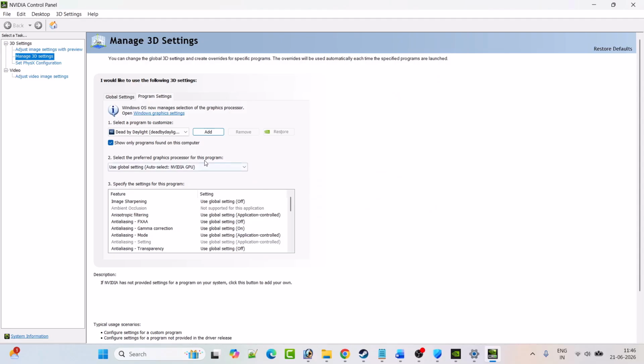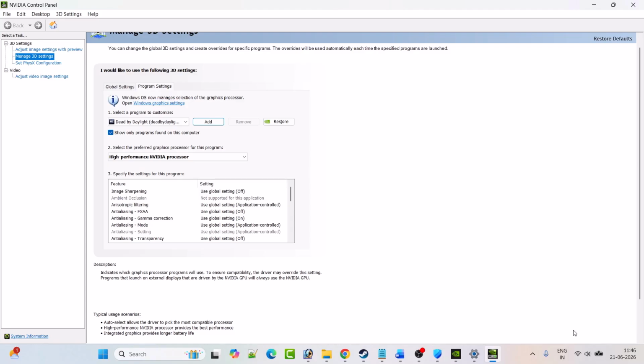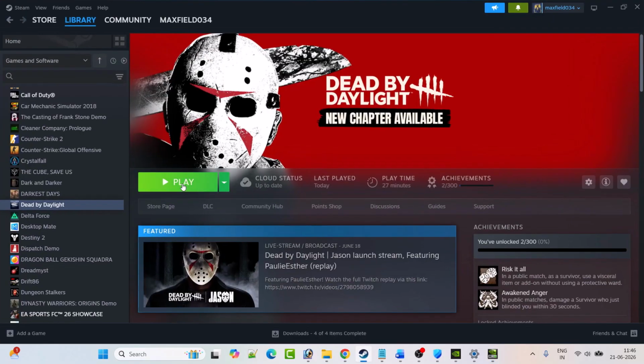And after adding the Dead by Daylight game, from the drop down here, select High-performance NVIDIA processor and then hit on Apply. Don't forget to hit on the Apply button. And after it gets applied, then you can go ahead, launch the game and check.